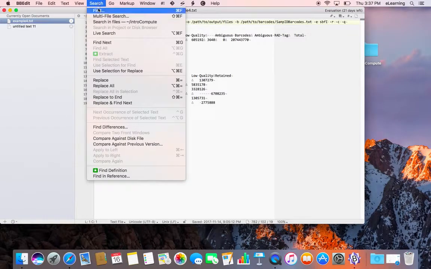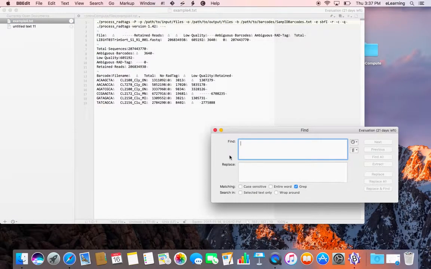So if we open a find window, and in the find window we type in backslash T plus, and then a space and an asterisk. And we want to replace that with simply backslash T. What this is telling the program to do is find at least one or more tabs, followed by zero or more spaces, and we're going to replace that with a simple tab.